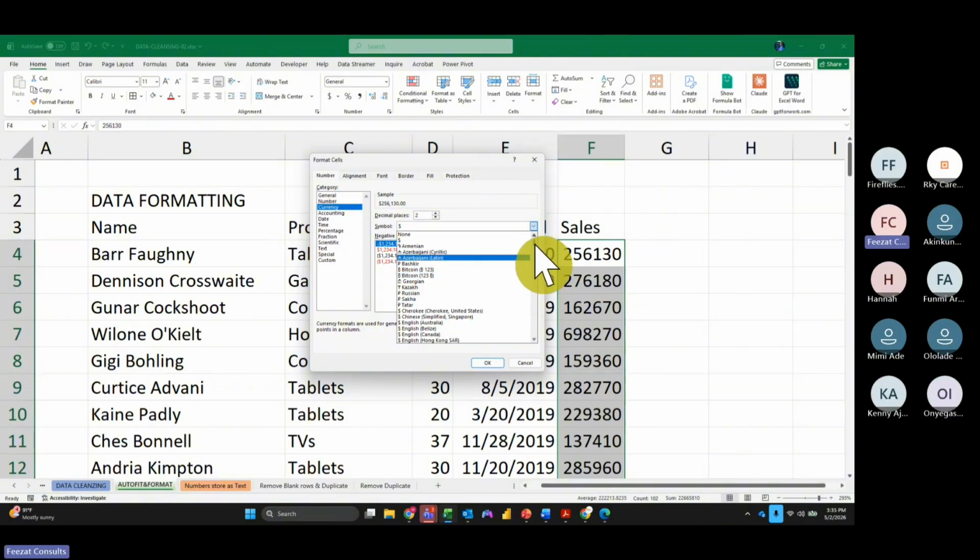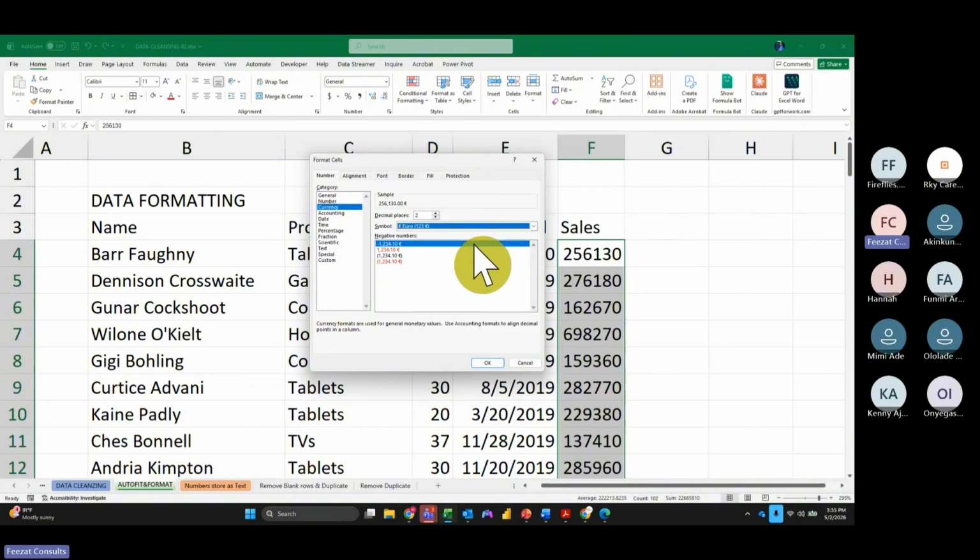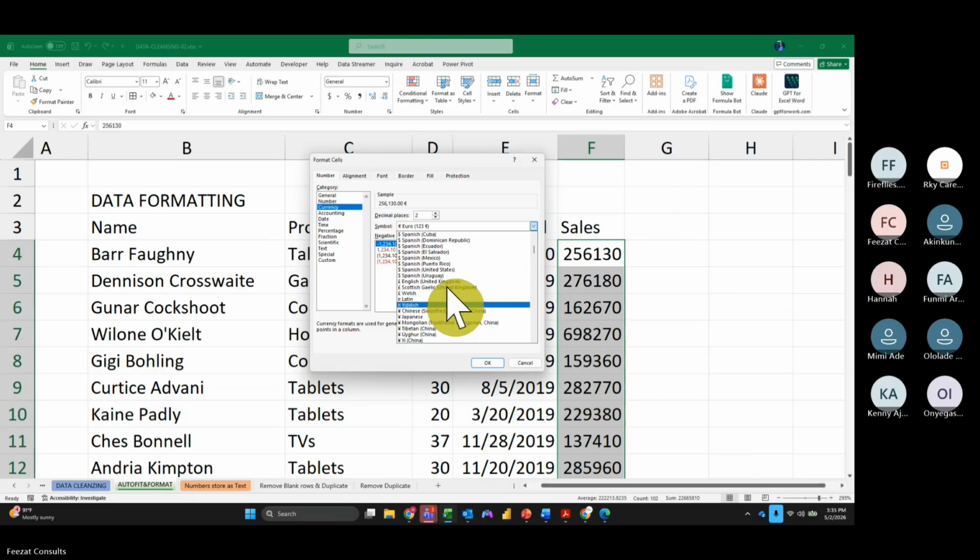Oh, I want to change it to Yoruba, Hausa, anyone you want, Spanish, French, Euro. This is Euro. So all the currencies in the world are here. So let's change it to dollar. You'll see dollar up.